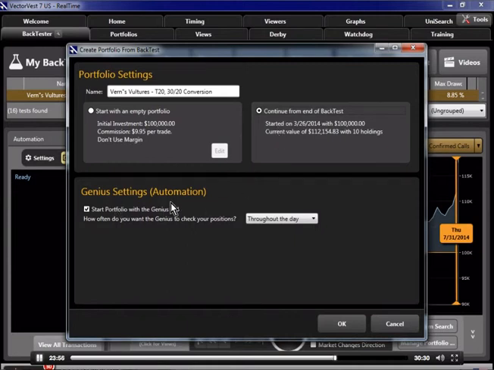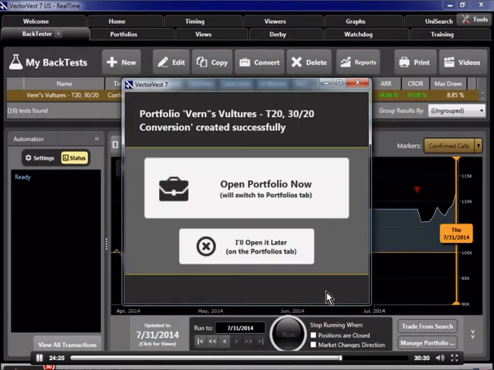At the bottom we have the Genius settings for automation. If we start the portfolio with the Genius on, it will automatically start that trading plan. If you wanted to wait for the next signal, for instance, you might start with the Genius off so that it would take no action. It then asks you how often you want the Genius to check for your stop criteria, and that would be either throughout the day or just at the market close. We'll continue throughout the day, and I'll click OK.